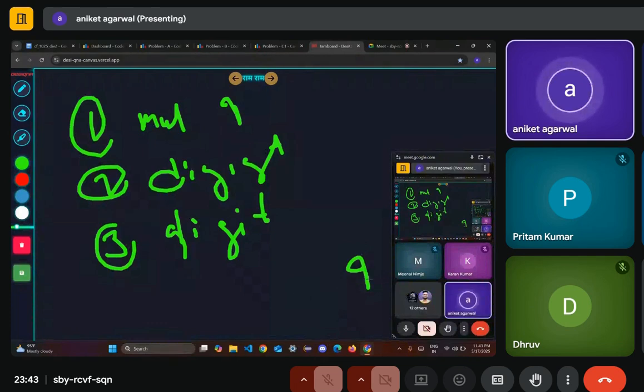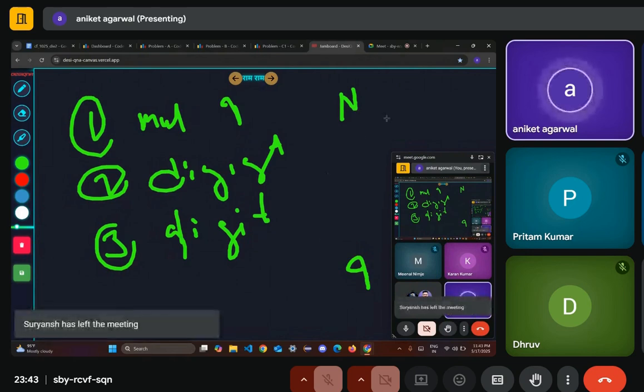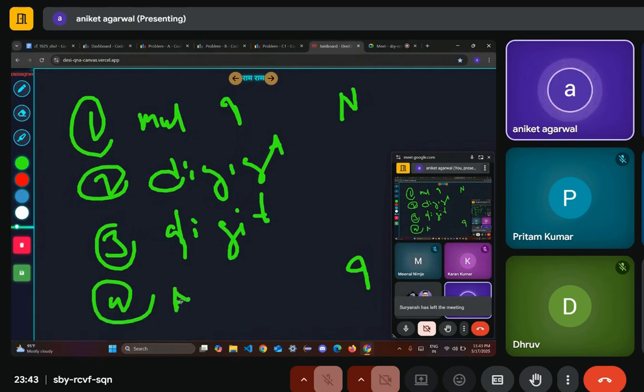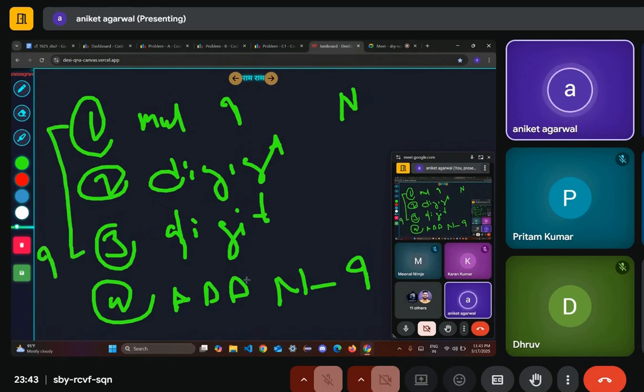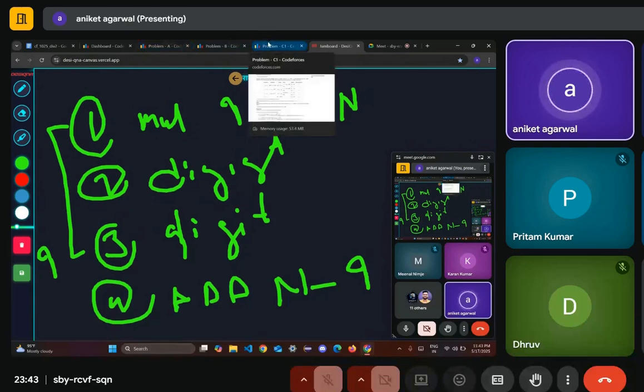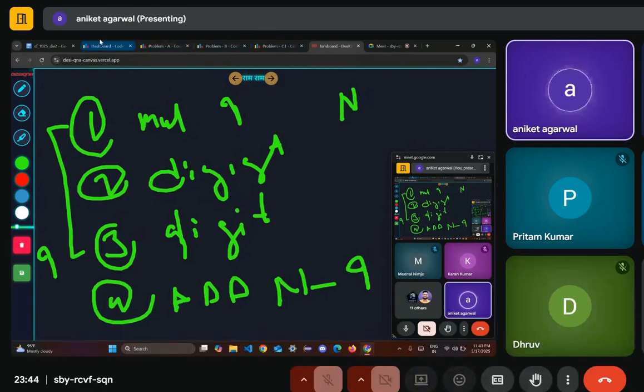And I want to convert this 9 into n. Then I will simply add n minus 9. The answer of these 3 operations will be 9, and 9 plus n minus 9 will be n only. So you're supposed to perform these 4 operations, and your C1 as well as C2 will be solved. Let's see the code.